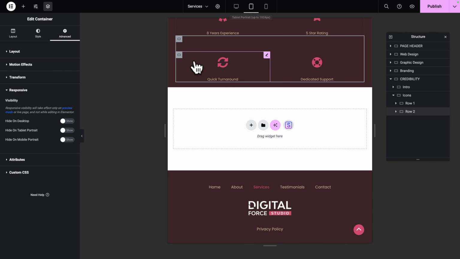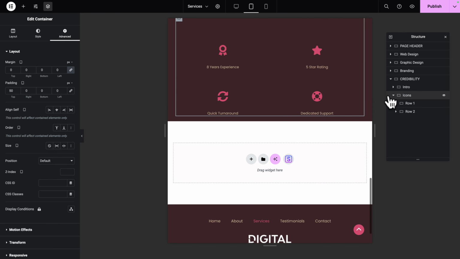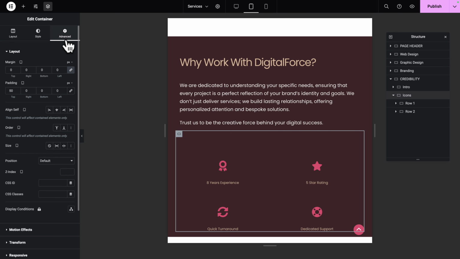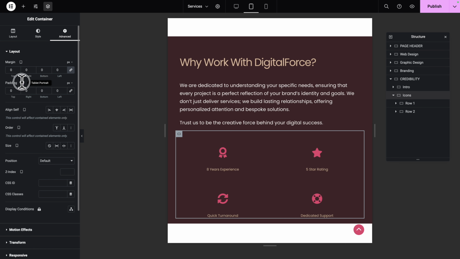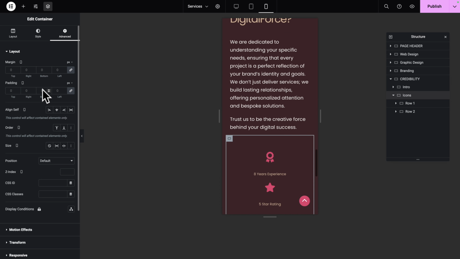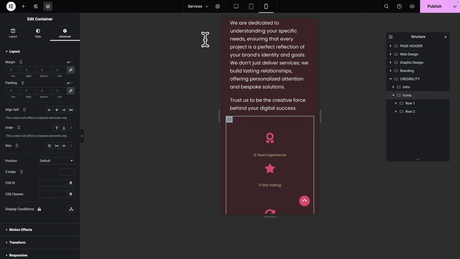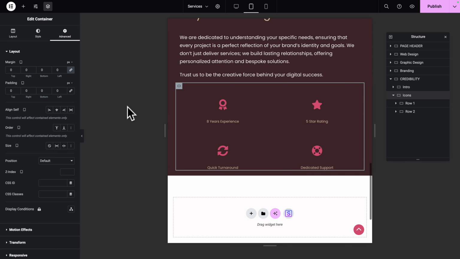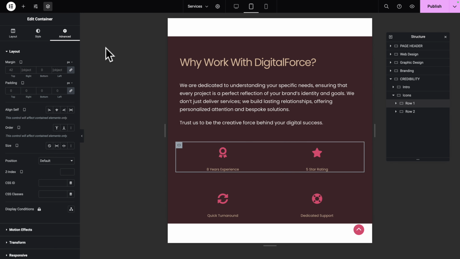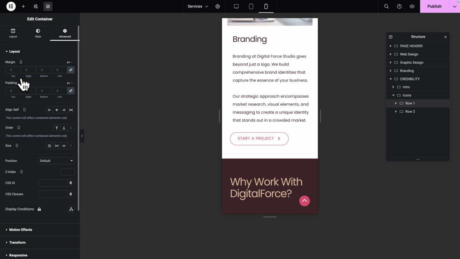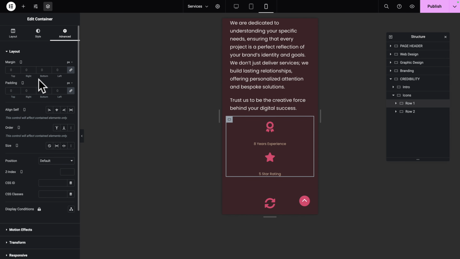So let's go back in tablet mode. Let's select our icons container, then go to advanced. And for the padding, you want to give it 0 all around. Then go into mobile mode and make sure it's also 0 all around. So looking great. Let's go back in tablet mode. Click on row 1, advanced. And where you see margin, you want to unlink the values and make sure it's 0 all around. Then go into mobile mode and double check it's also 0 all around. And let's repeat the operation for row 2.